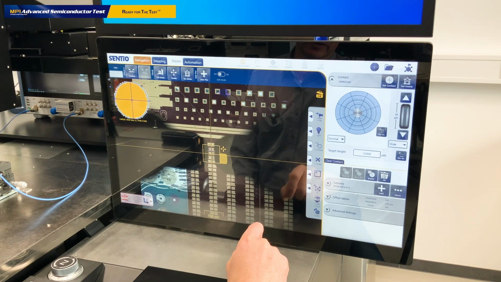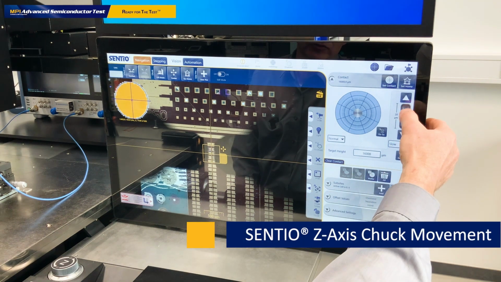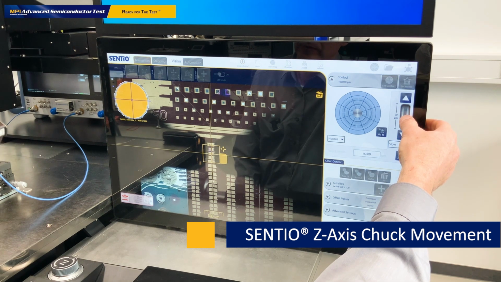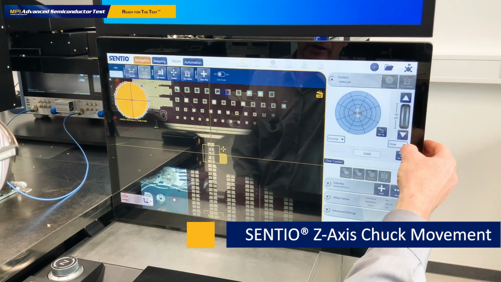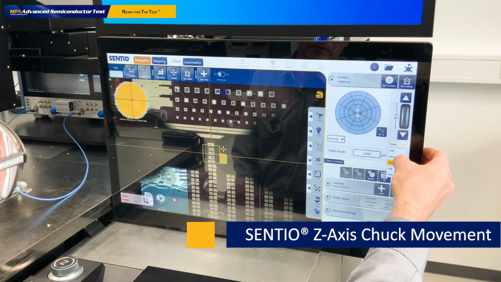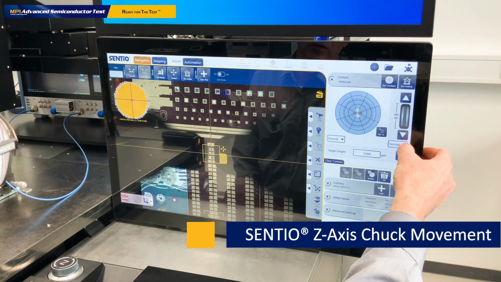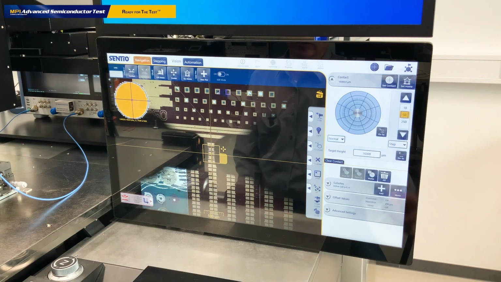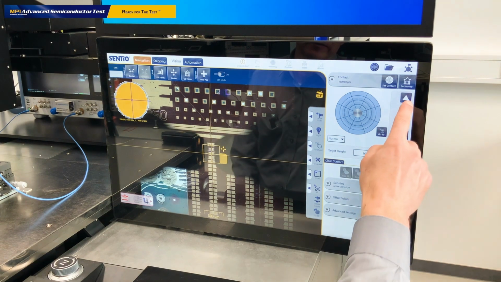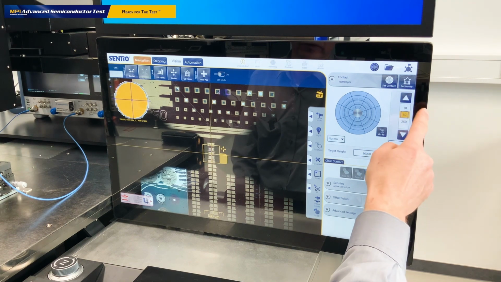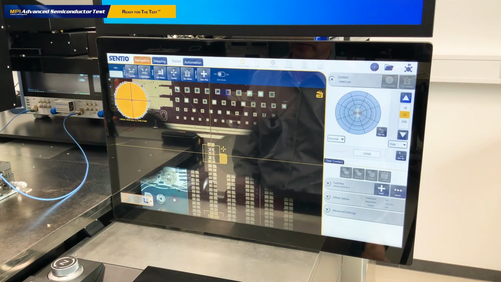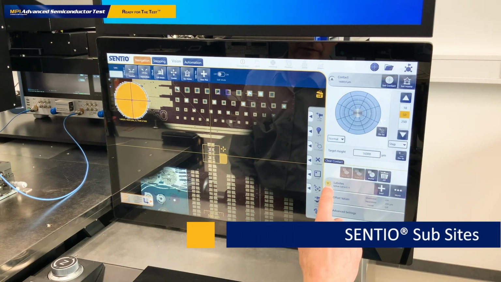If it's not already defined. We have another control here on the right side of the screen to operate the Z-axis. With that, I can slowly move the chuck up and down. I can even change the speed and move faster, or I can use the step function, which allows me to have controlled distance steps with the chuck Z-axis. So I can move the chuck up in 50 micron steps, for instance, to determine the contact position. Another tab here is the subsites.